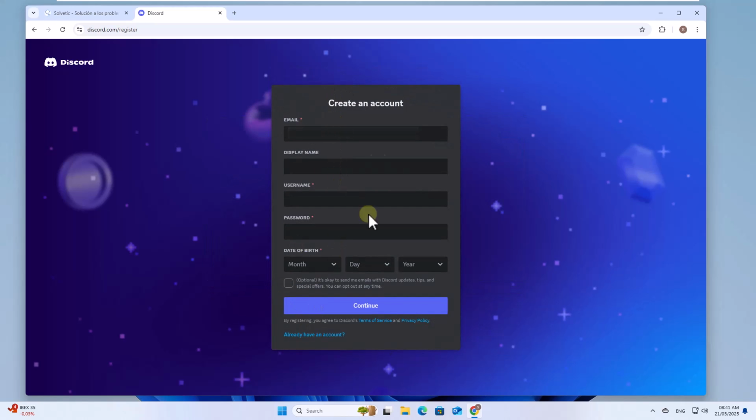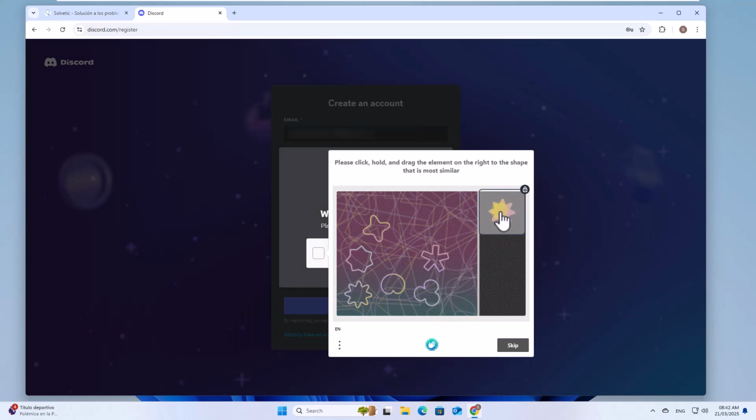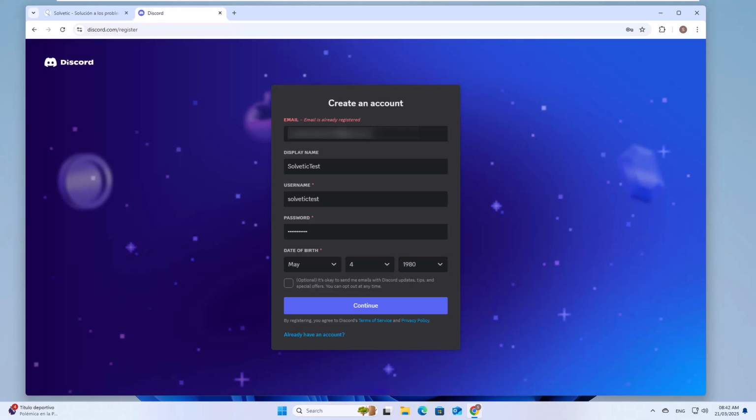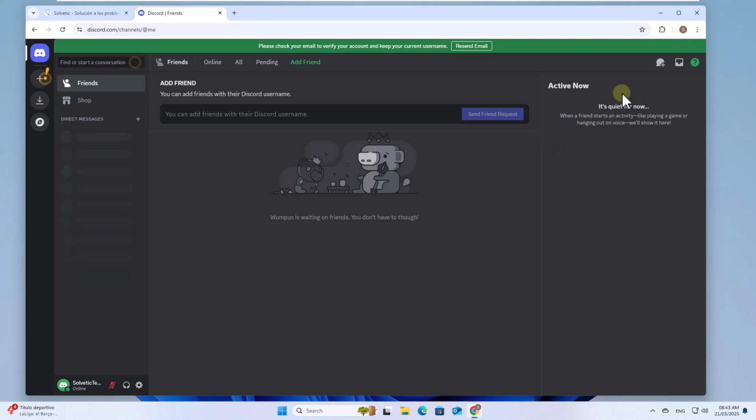In this window, enter the email to register, username, desired password, and date of birth to validate identity. When completed, click on Continue, and it will be necessary to complete the CAPTCHA to validate that you are a person. When finished, you will have access to Discord with the account you have created.